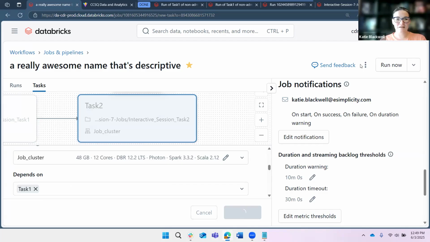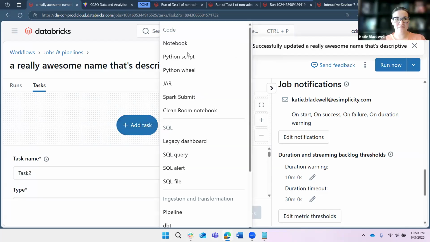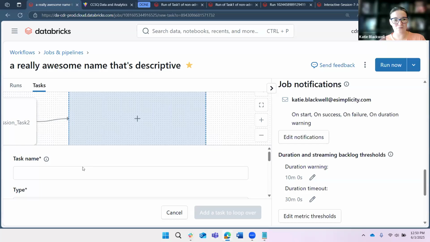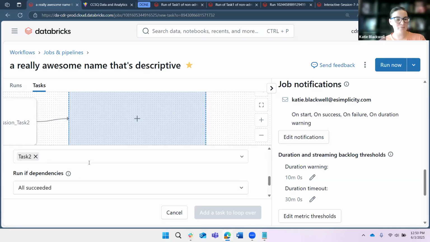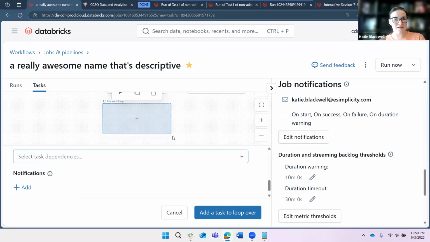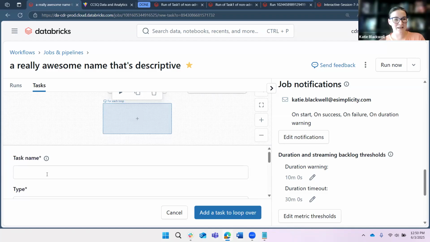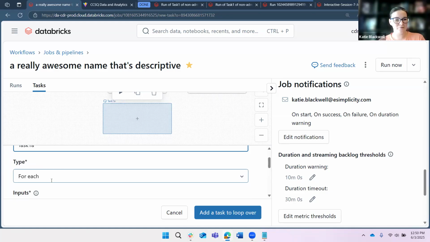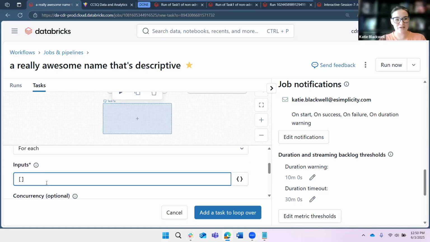And then I want to show you one other thing that somebody asked about. And this is also kind of why the parameters are interesting. I'm going to say it's not dependent on anything. So this is that for each, and I can select that in type. So we'll say task 1A loop for each, and then you can put in these string values, they have to be surrounded by double quotes. So let's say I want to do all these different vehicle types.